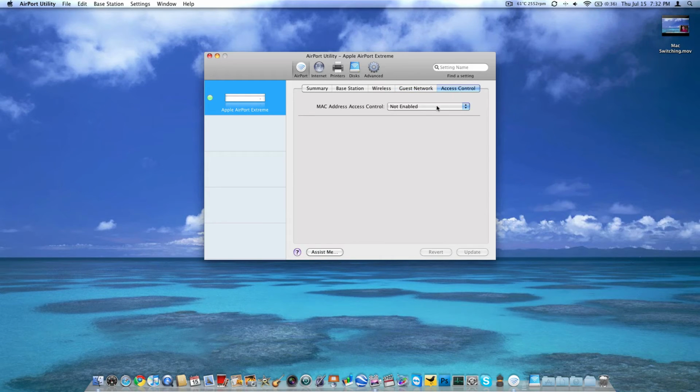Under access control, you can set MAC address control. MAC address control makes it much more secure. Every AirPort card, every wireless card, Ethernet jack, has a sort of serial number address to it. You can only allow certain MAC addresses or wireless adapters to get into the network. So that's much more secure. And that is everything under the AirPort tab.